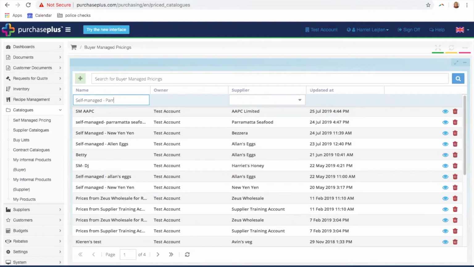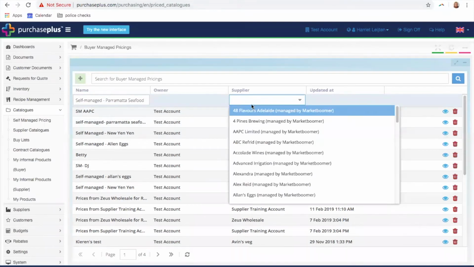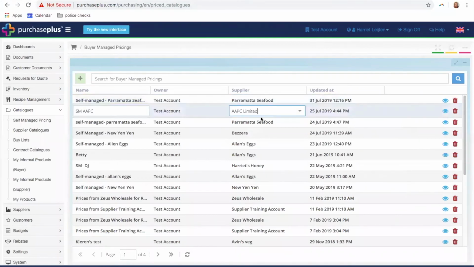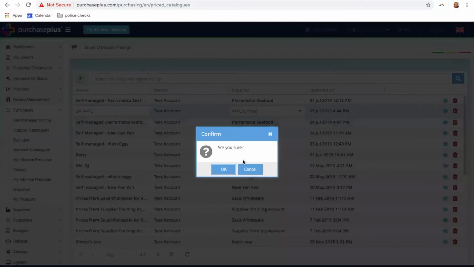We're going to do this Parramatta Seafood. And then from the supplier drop down, we're going to search our supplier that we want to link it to. Remember, we're doing this by supplier because we're linking this pricing to this supplier. So we'll hit enter to save, and I'm actually going to delete this other Parramatta Seafood one.